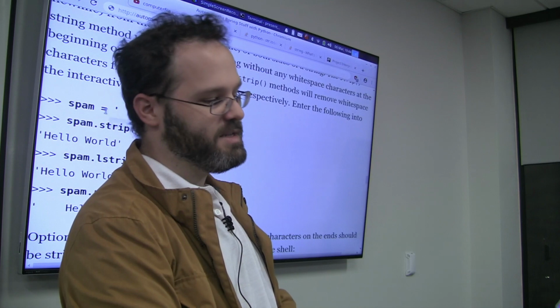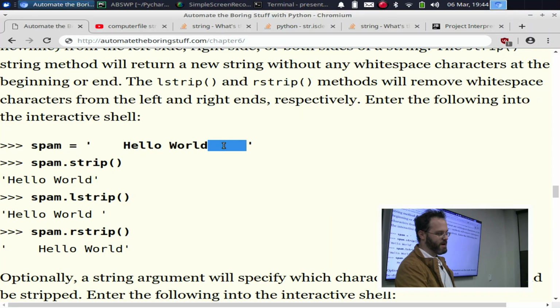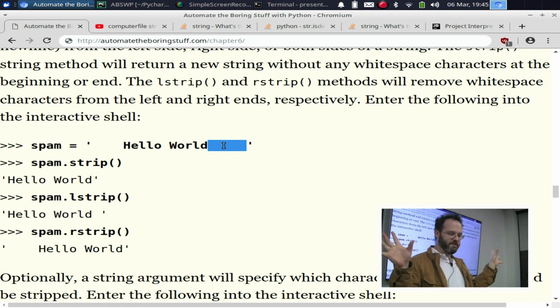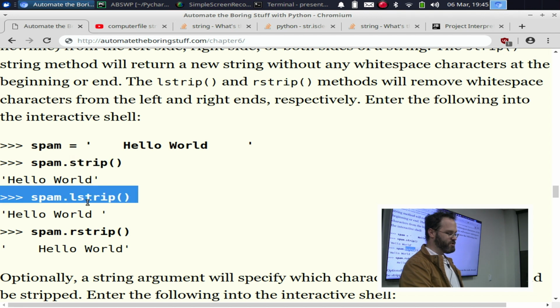So if we take spam and we give it hello world, you'll see that we have stuff on the left and stuff on the right. We can put that stuff in there. We can create it with center, right? Center is going to take hello world. It's going to put spaces on the left and the right. How do we get rid of them? We call strip. Strip removes them. It strips those characters off of that string. We have L strip, which is just going to strip them on the left.